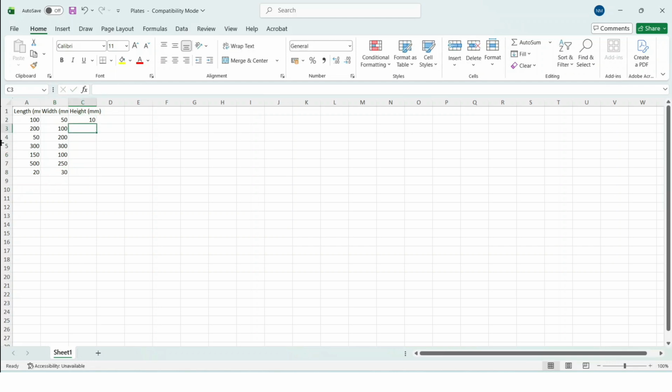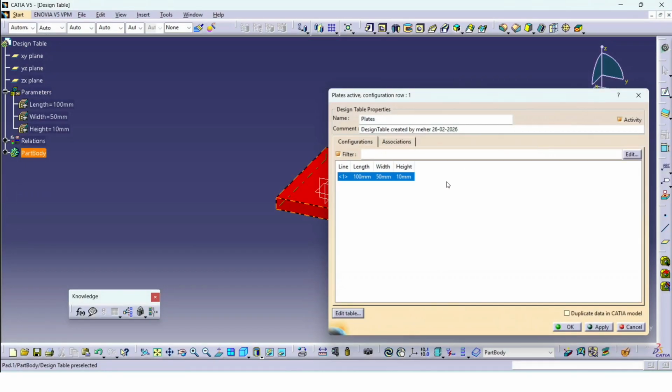And on height also I want different heights. For this, 20 mm, 5 mm, 20 mm, 10 mm, 30 mm, 5 mm. Okay. Now save it. Save the file before closing it, and then close the file.